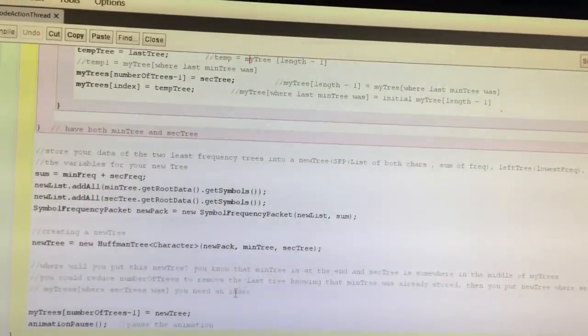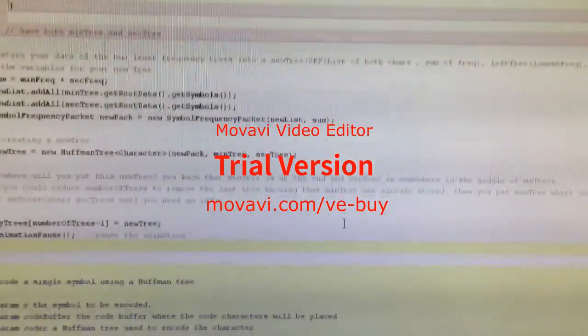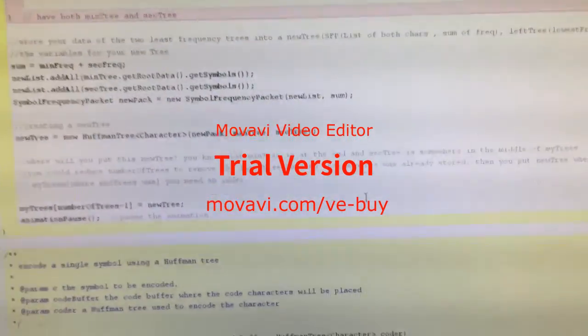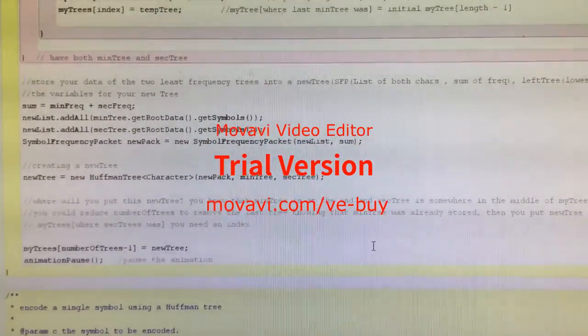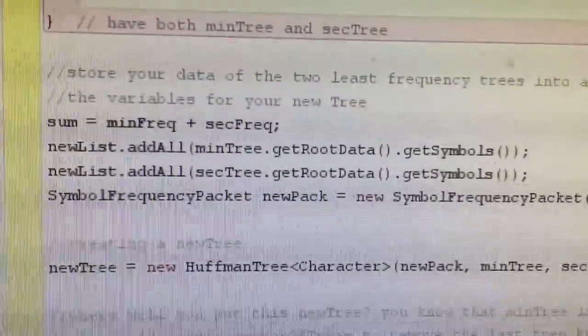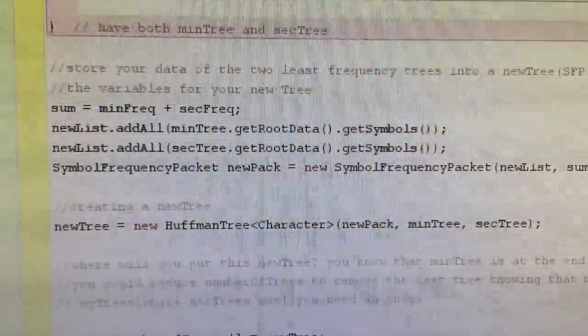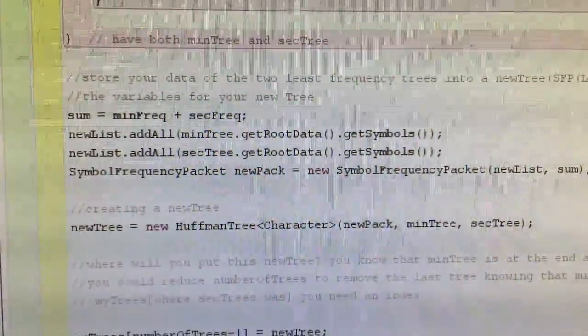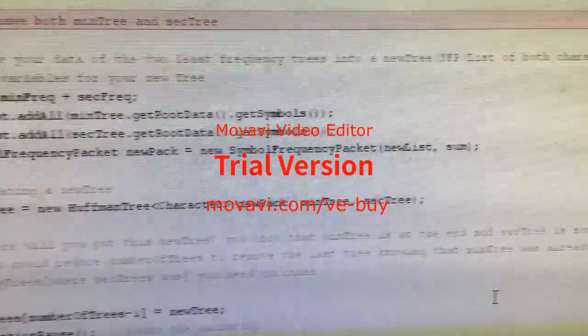And basically, to make a new Huffman tree, you have to have a new symbol frequency packet. The new symbol frequency packet takes in a list and a sum, the sum being the min frequency and second frequency. And this new list gets all of the symbols from that tree and puts them into a new one, kind of like that.